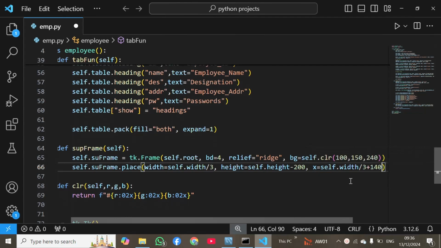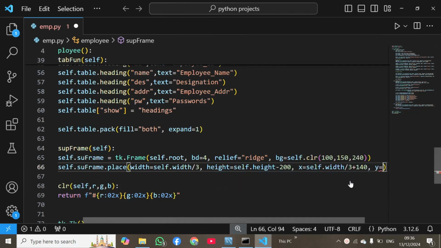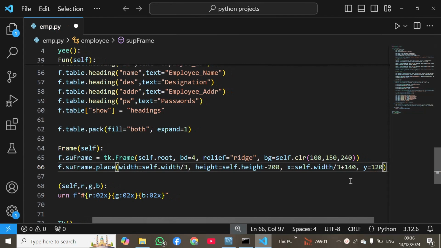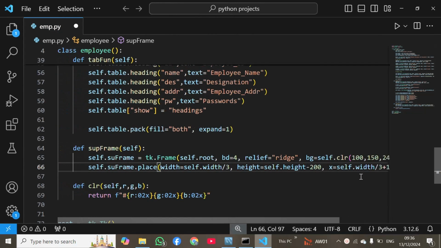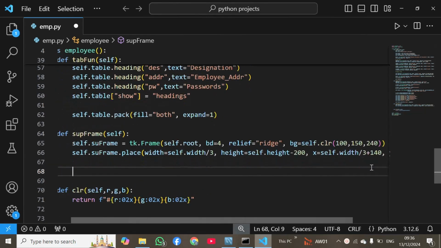Okay, for padding. So here I will use a comma, and then I will use y property, and I will assign, I think 110. Okay, or 120. So I have assigned this value. Now this frame is created, and next I have to create some input fields in it with their labels. Okay, so first is for ID label. First is a label. So we have to create this label before our input field.